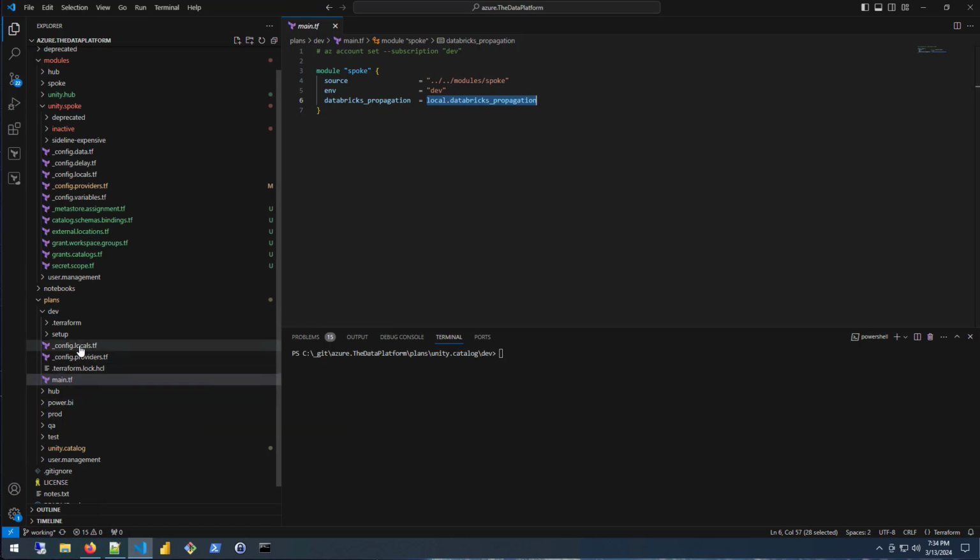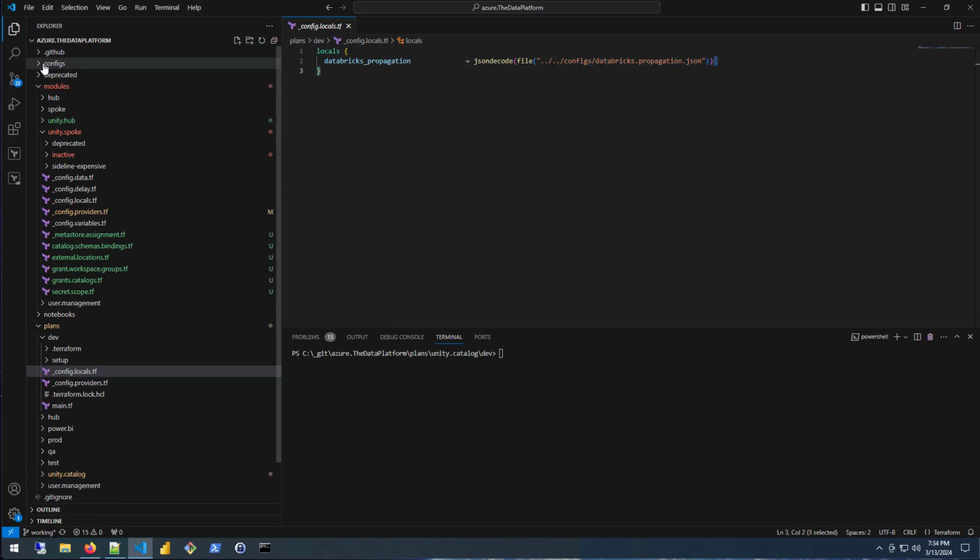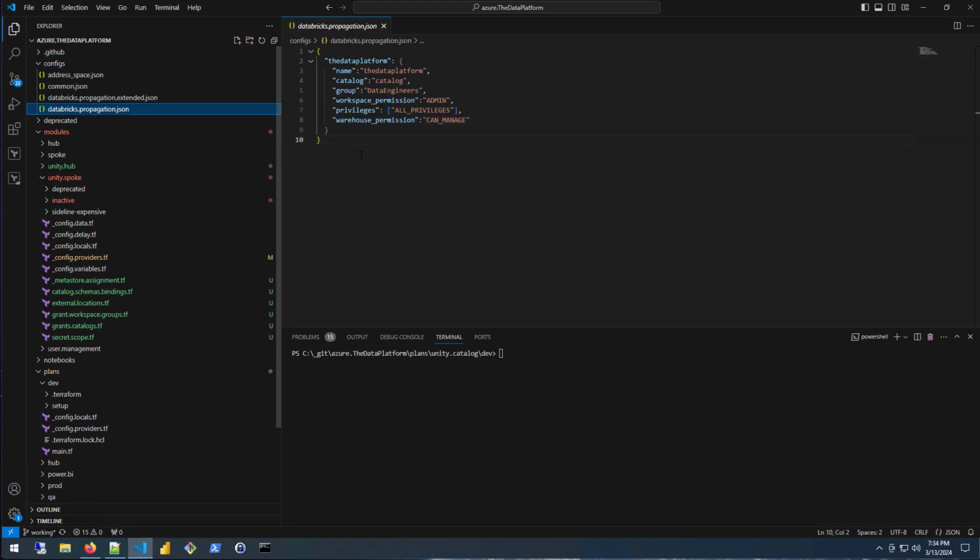So if I go to my locals, what we have is Databricks propagation is essentially just an encoded JSON file. So I'm just grabbing this out of my configs. And if we pop up here to my configs, what I have is this file. So all of that to say, what I was essentially doing was looping through this file, and there's only the one object right now. So I really just created my resources one time.